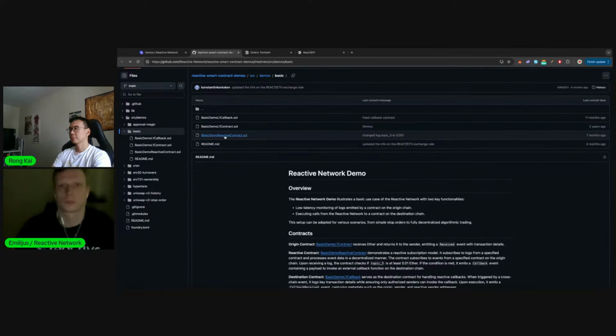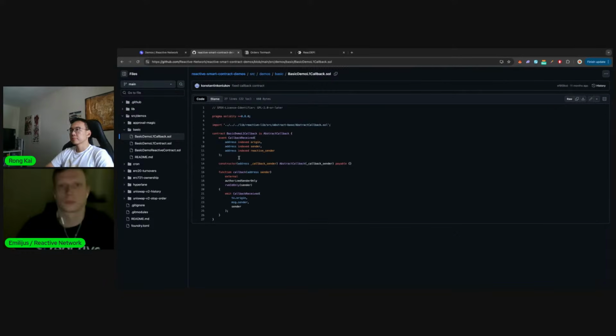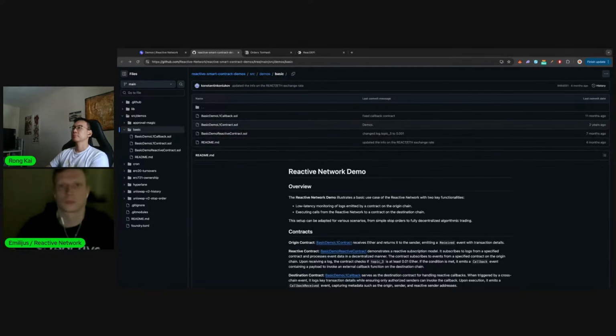Now, the purpose of a reactive contract is to listen to this particular received event. And once you send your funds to this contract and that received event has been emitted, the reactive contract will catch that and will call back this third contract, which, as you can see, is also not related to the first contract in any way. And once Reactive Network calls this contract, this callback contract will also emit an event which says callback received, showcasing how two completely unrelated contracts can talk to each other now because of a reactive contract based on some event.